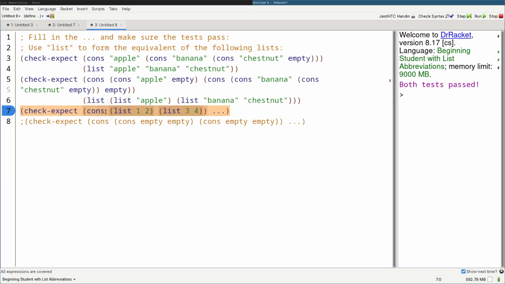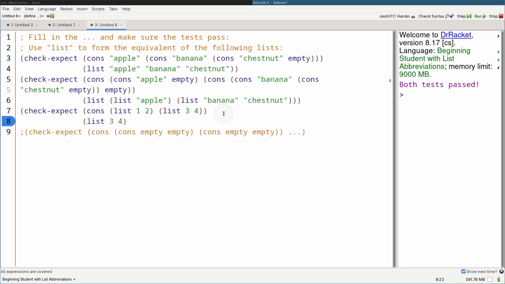So we have check expect cons list 1, 2, and then cons list before. So remember what cons does. Cons puts this in front of this. So if the second argument is a list, we just put this in front of it, right? So let's just copy and paste this down. So this mixes and matches cons and lists. You're not going to see this often at all when you write the actual code, but this is just an exercise to tease your brain a lot. So we have this, and we're putting this in front of this. So this is going to be inside this list, and this is going to be the outer list, right?